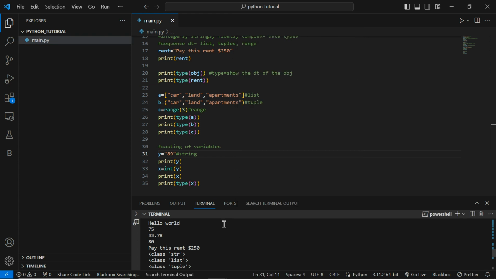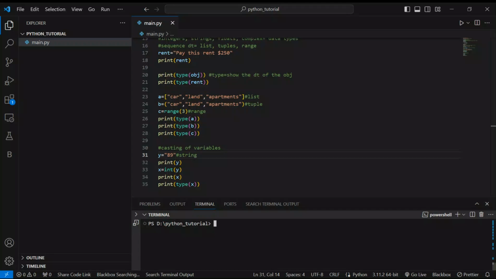So this is how we cast. We take the variables as something and we change them to something else. So that's for Python casting. You could play along with what we planned.